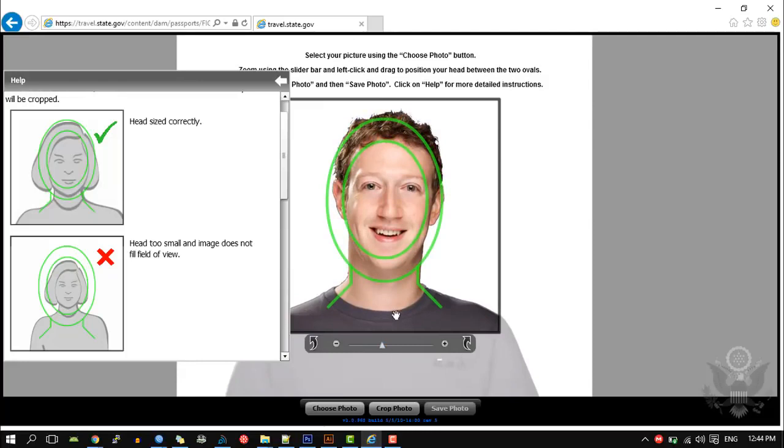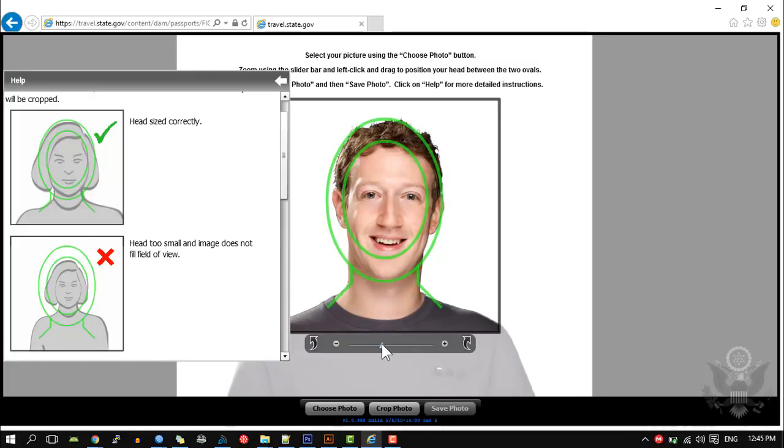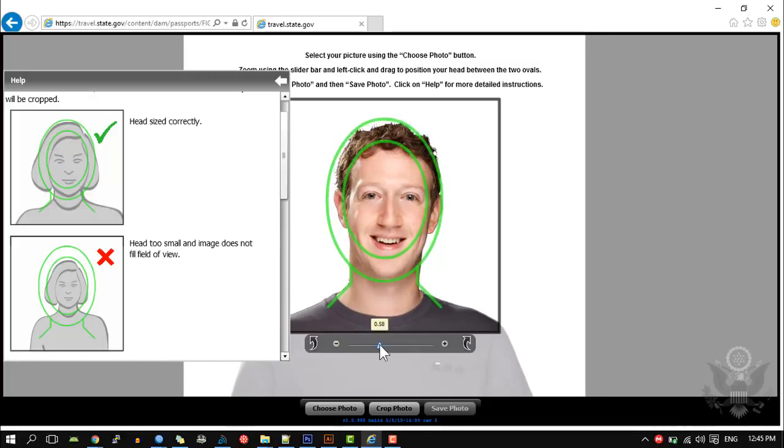So as you can see now, I think it is the chin. As you can see, the chin is in the same place. You can try to get it here. So I think this is the best place for this photo.